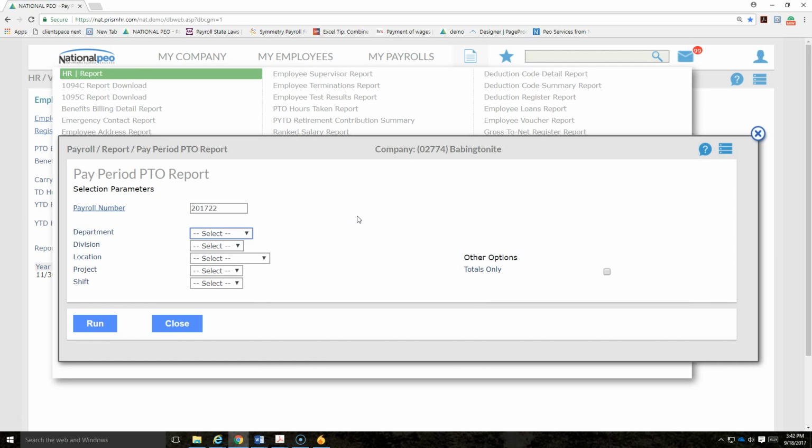A manager can click on the payroll number link to select a past payroll, or they can leave the payroll number that is auto-populated for the most recently completed payroll date. They may also choose to limit data by selecting several different options available using the drop-downs provided. Choosing totals only will combine all policies and employee info into one sum total.